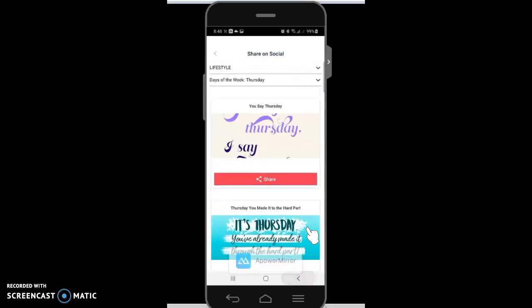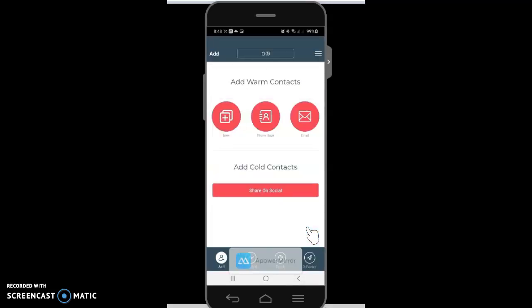So that's it, and it is working for Android as well as on iOS. Okay, so this is for the Android video demo.